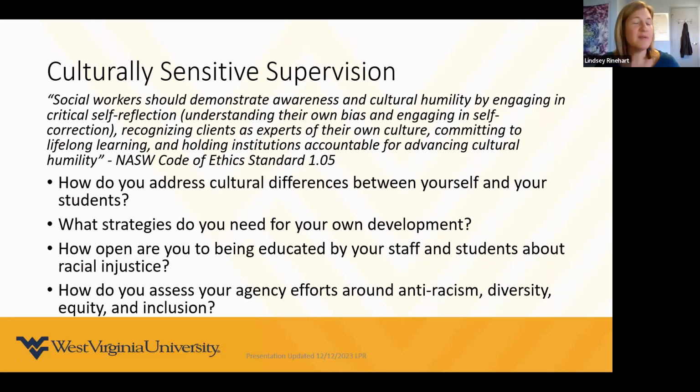As we have been talking with our students around diversity and cultural sensitivity in the field, it's an area that lots of them feel afraid to talk about in supervision. So if you are able to bring this up in the first place, that can break that barrier if that's not happening already. And then again, other thoughts for you to consider: are there strategies that you need for your own development?